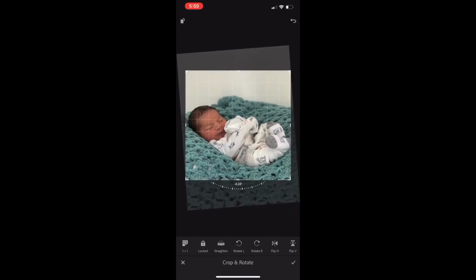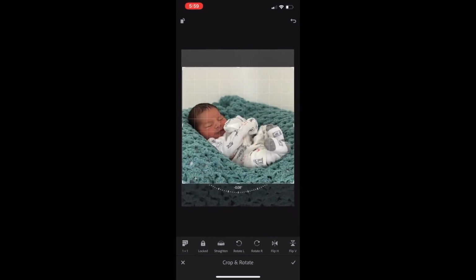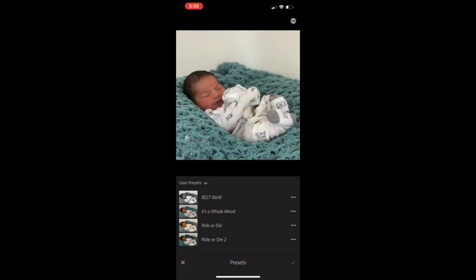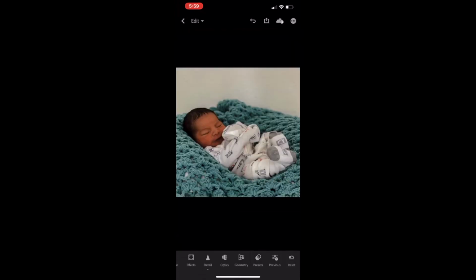If you need to straighten out your photo, now's the time to do that. This one happened to be straight, so we don't need to. And I'm going to hit the little check mark at the bottom right and slide right over to presets. Here you click through the presets and you're going to choose the preset that you think most closely represents the vibe you're going for. Obviously, the temperature and tint is going to be off, but we're going to change that right now.